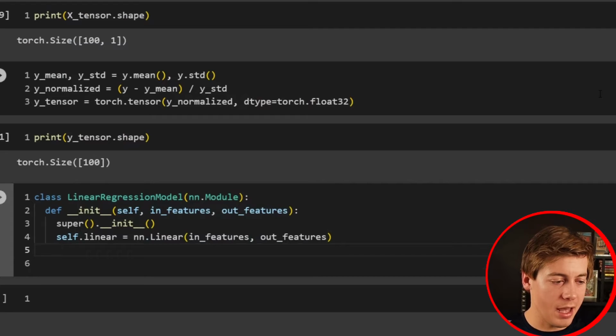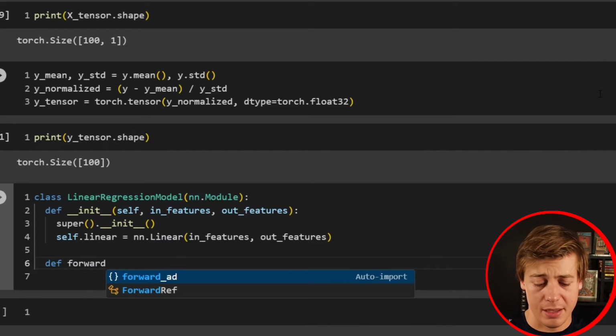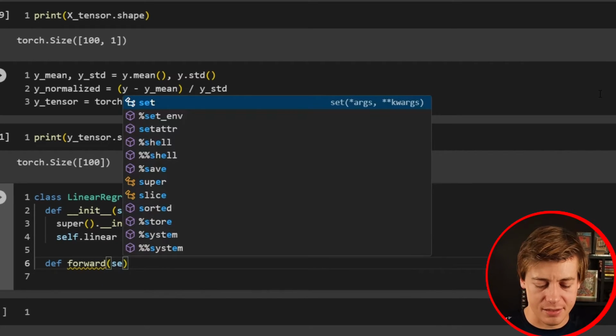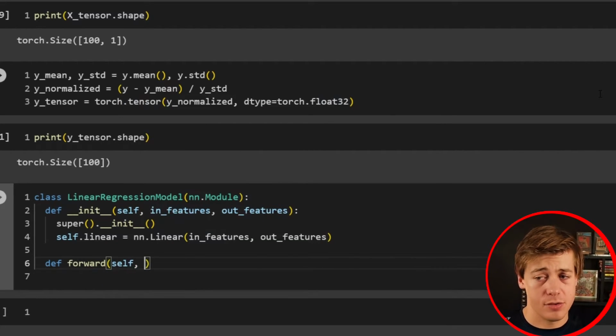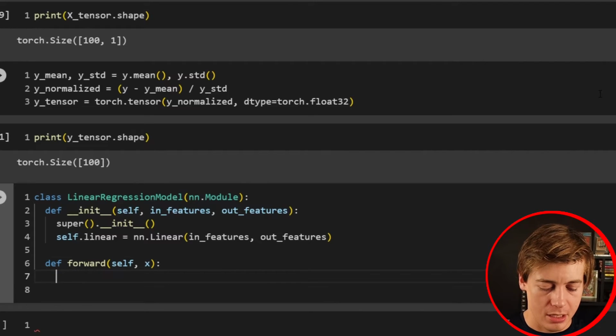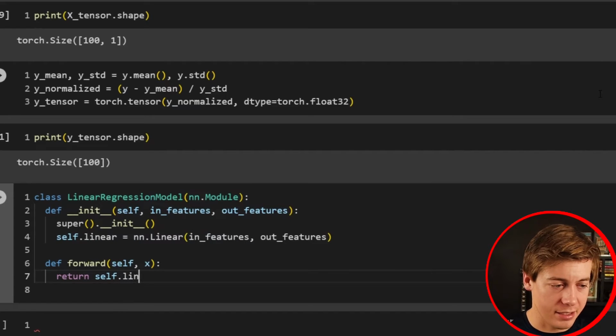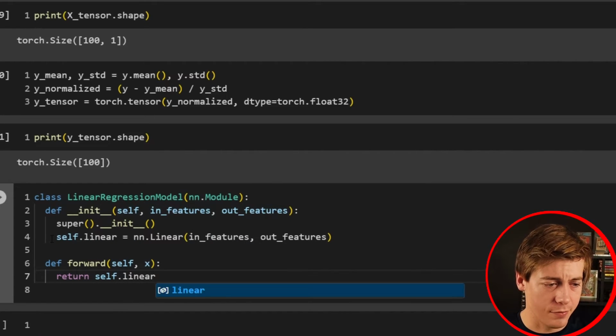All right, so we need to have one more method over here. We're going to define it as forward. And this is what you'll sometimes hear called a forward pass. And we're going to throw in here self and also X. All right, and you're going to need a forward in pretty much all your PyTorch models that you create. So we're going to do a return over here, and we're going to return self.linear, which is this over here, right? We talked about this.